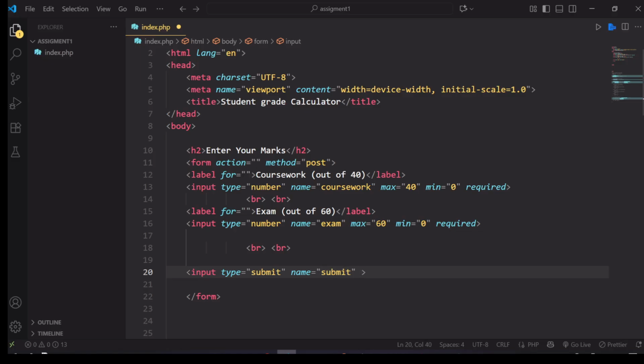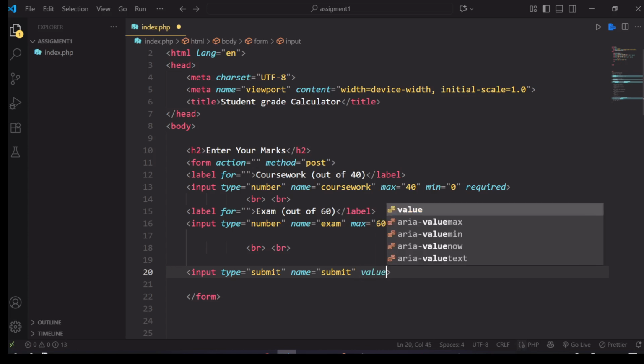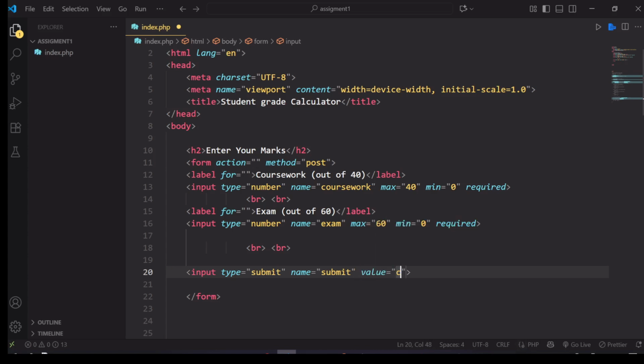On the value, do we need to write a value? Yeah, we can just say a value, maybe calculate grade. But let me not have a value in for now, because I don't need to make a lot of things that will confuse us. So far we have created our form. Remember, all these things are inside the opening tag of the form and the closing tag of the form.